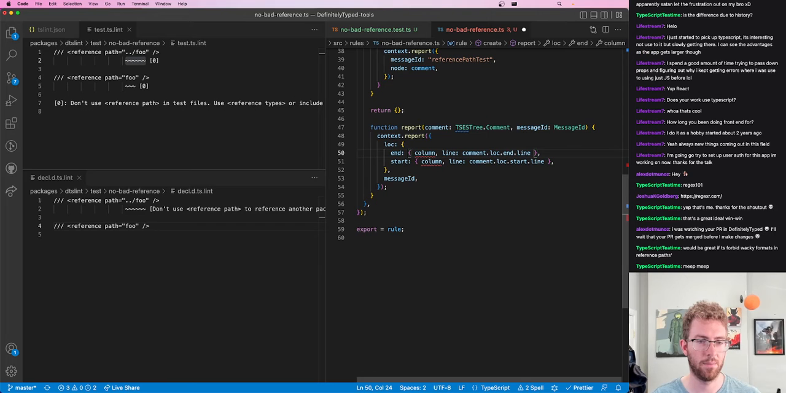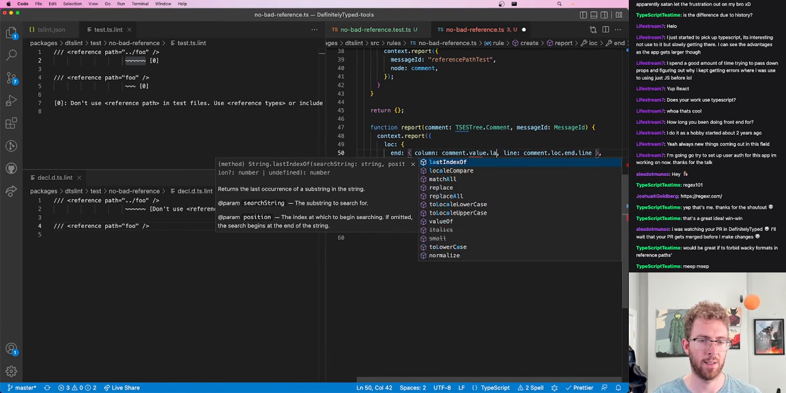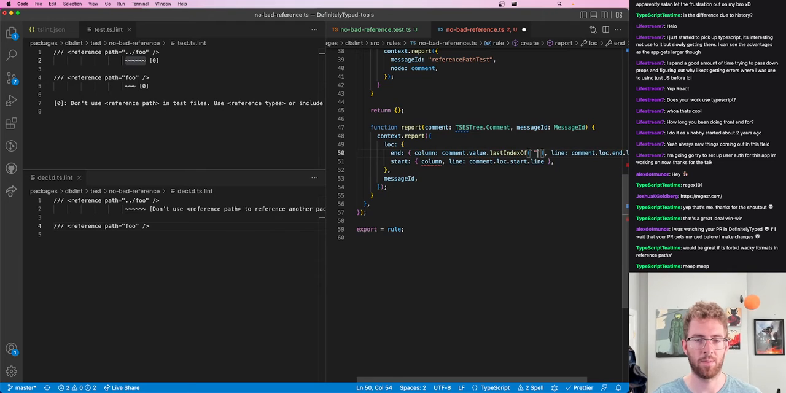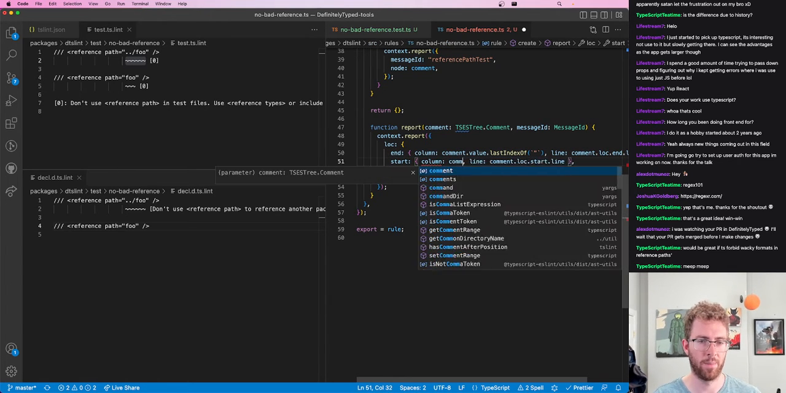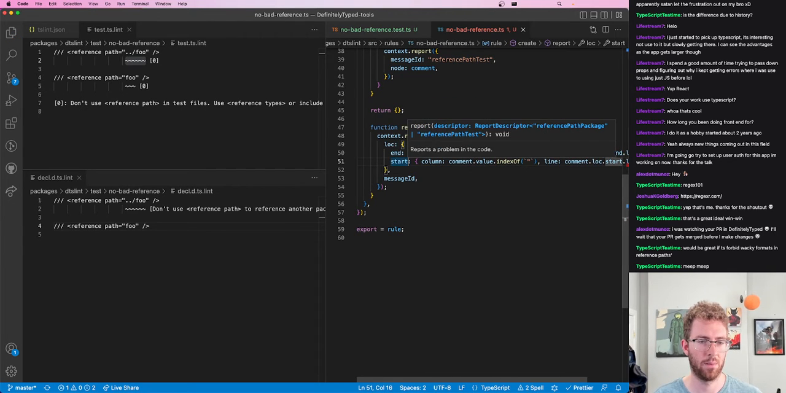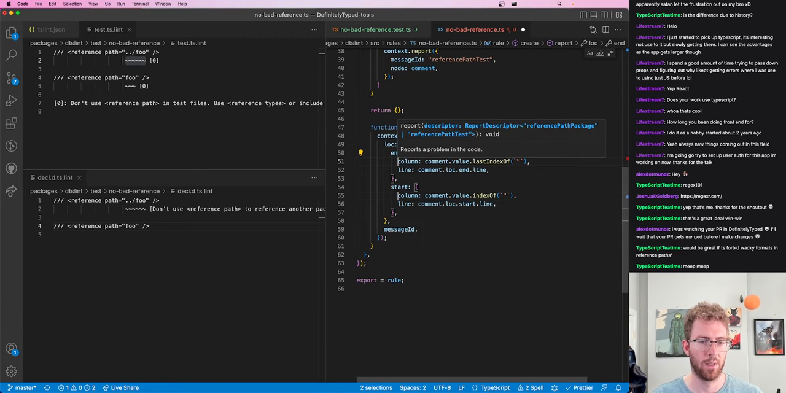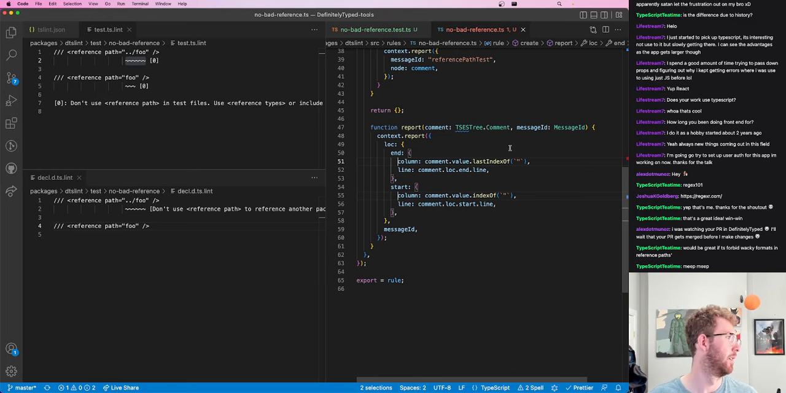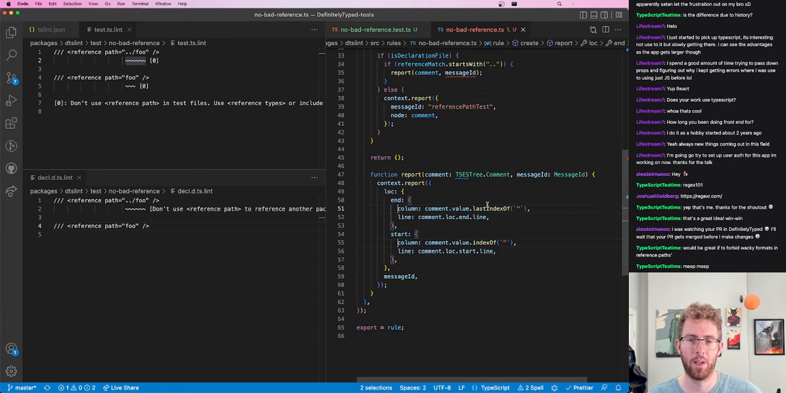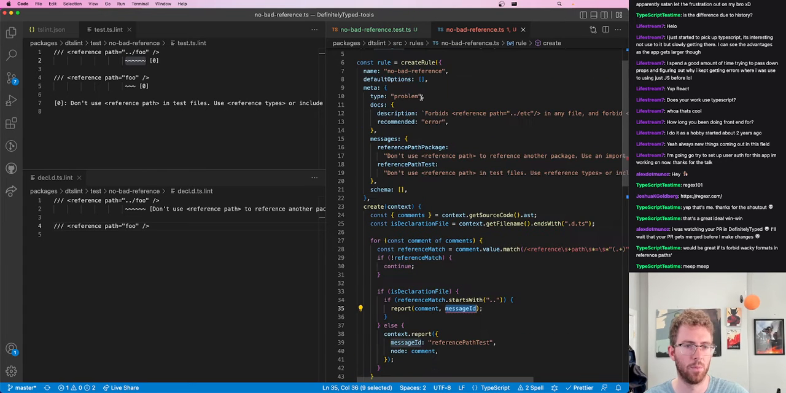And column would be comment dot last value dot last index of. This is probably not the right way to do it. And then the start is comment dot value dot index of. But like, you know what? I don't have the energy to deal with, I don't know, doing it right. Meep meep. Yeah, that's what's happening here. Okay.